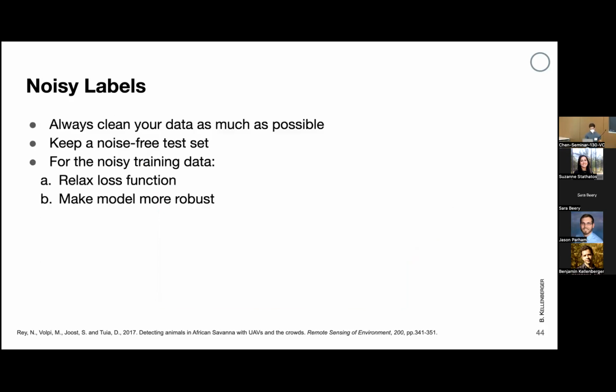Again, clean your data as much as possible. Very importantly, keep a test set that is completely noise-free. You don't want to test your model on noisy data because that is just not going to be representative. And for the noisy training data, there are two things you can do. One, you can have a loss function that is a bit more relaxed, a bit more forgiving, that tries to ignore the noisy part, or you can make the model more robust so that it itself tries to be not impressed by a noisy label.